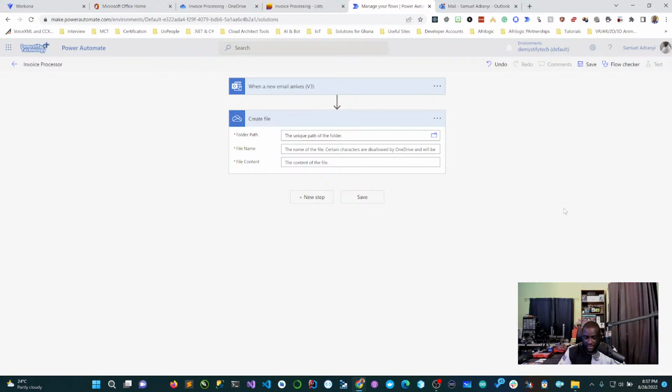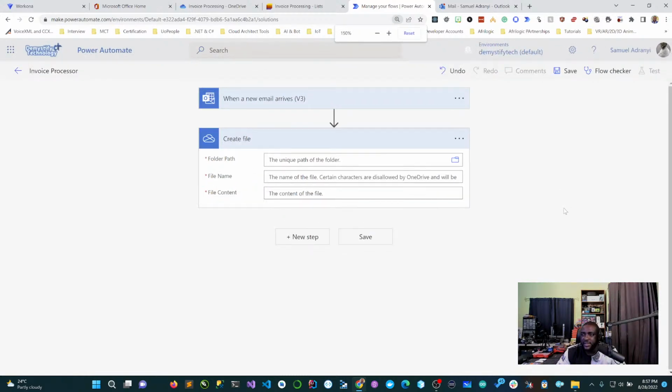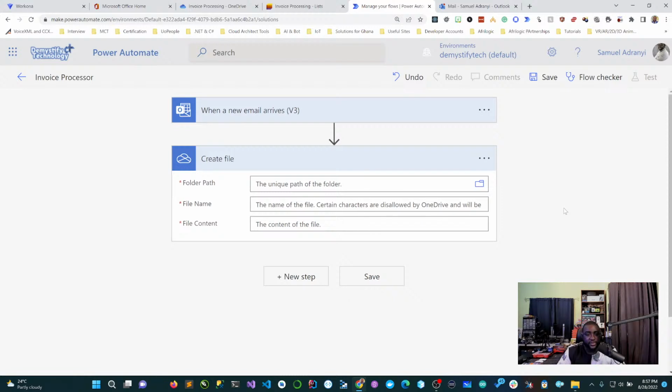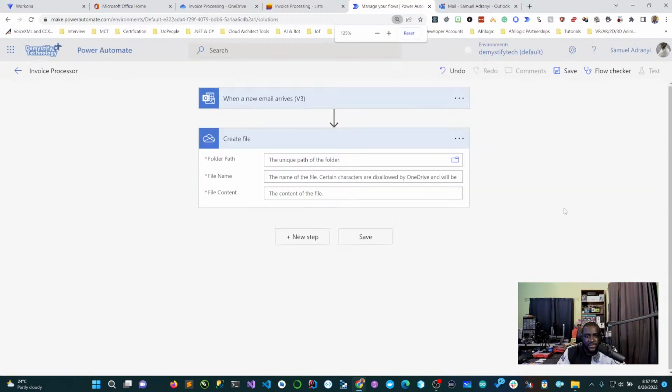Let me increase this a bit because I think it's a bit... Yeah, there you go. So that people can see it much clearer, right? I hope this is okay. I mean, if you can't see it properly, please prompt me in the chat.